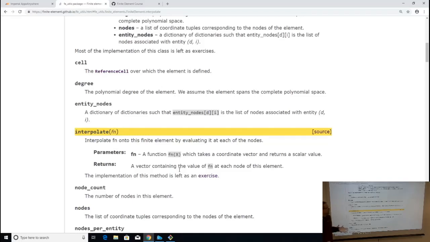The interpolate method takes in a function. It's attached to the finite element. It's a method of the finite element, so it already knows about what the nodes are. You evaluate the function at the nodes, you return that vector.